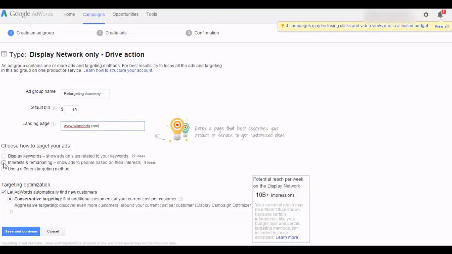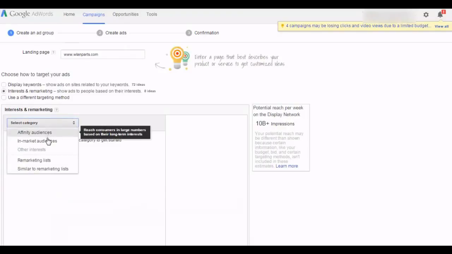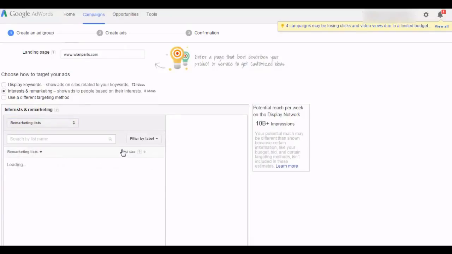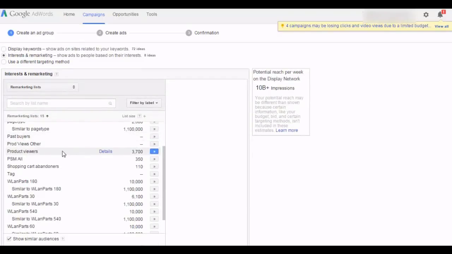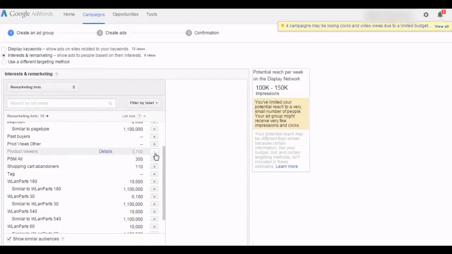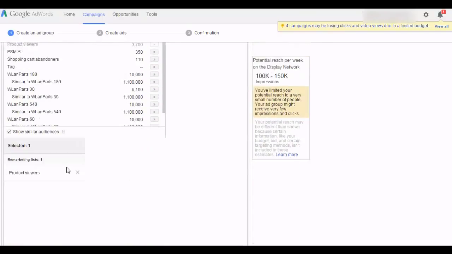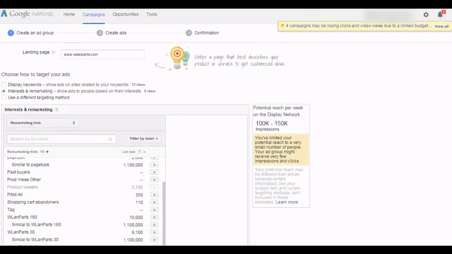We're going to target remarketing. We're going to select the remarketing lists, and in this we are going to select product viewers. So it's not a huge audience. Let me see here. Do we have that in there? Yep. Product viewers are in here, and that's all I want to add in here, is interests and remarketing, but we're not going to do any interests.